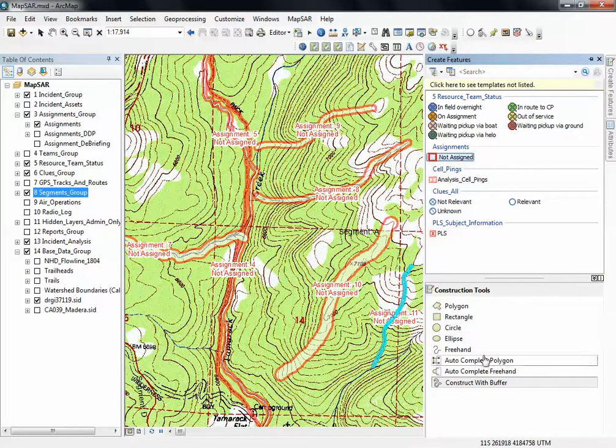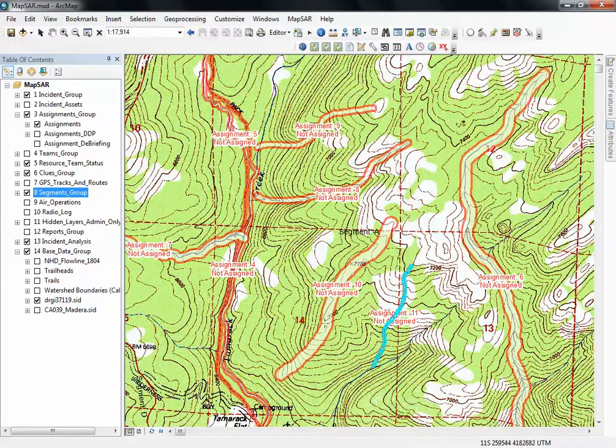Other tools we can use are freehand tools, and we've got autocomplete tools. Much like the segments and drawing our segments, we can use the autocomplete freehand tool. If I wanted an assignment that butts right up against this assignment, I can click within the feature. You must start within the feature. I just click the mouse and I'm just drawing a shape. And if I come back and then within the feature again and click the mouse, it will now create another assignment perfectly laid up against the first assignment. Very, very useful tool to use.